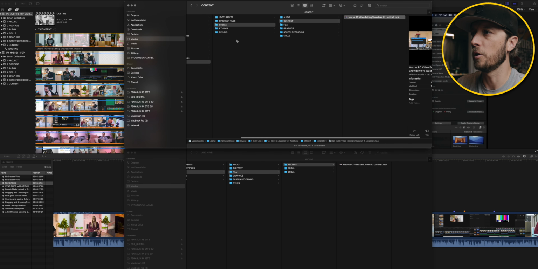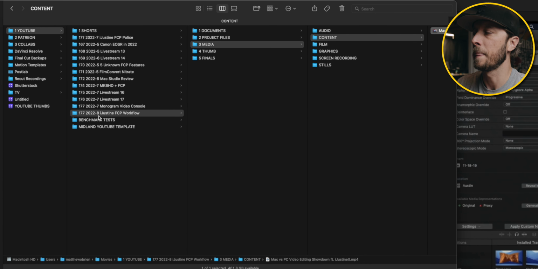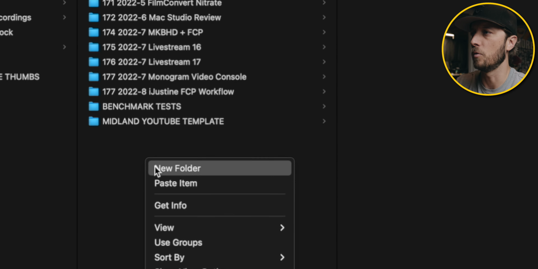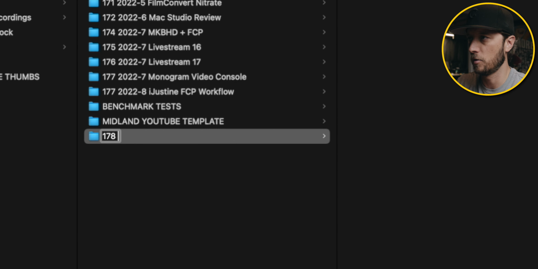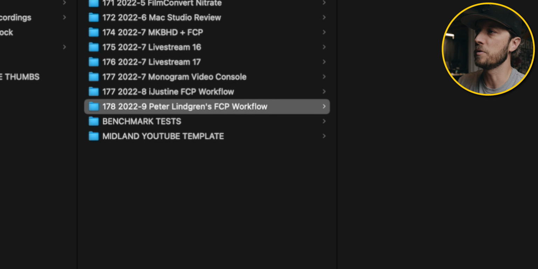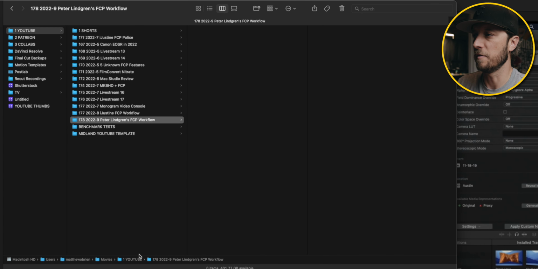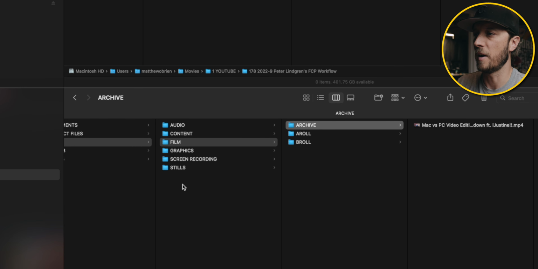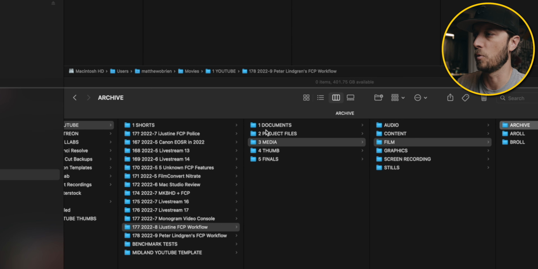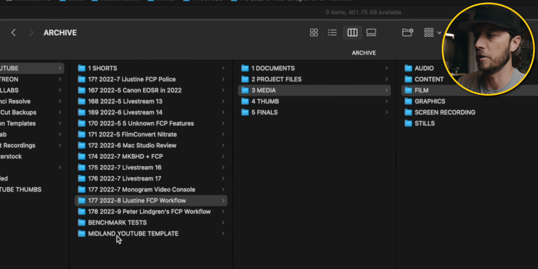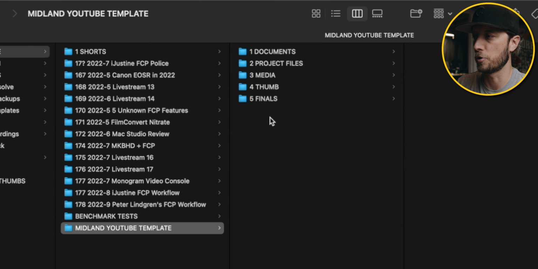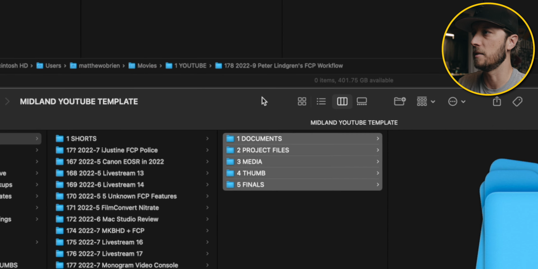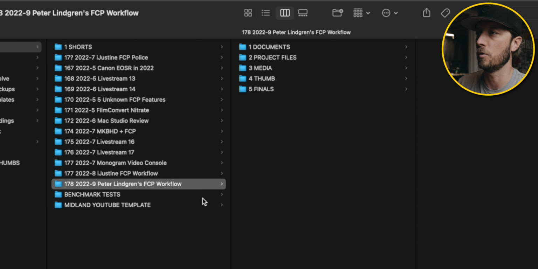So whenever I start a new project with Final Cut Pro, let's say it's going to be episode 178/2022-9, and I'm going to take a look at Peter Lindgren's FCP workflow, okay? So not only do I use a Final Cut template, but I also use a Finder template that has all of my files organized, my folders organized the way that I want them. So I come here to Midland YouTube template and I have this folder structure here. I hit Command C and then I paste it into this new folder.